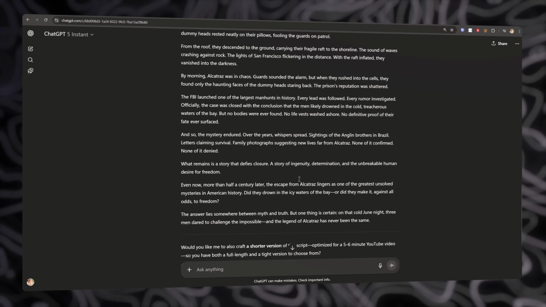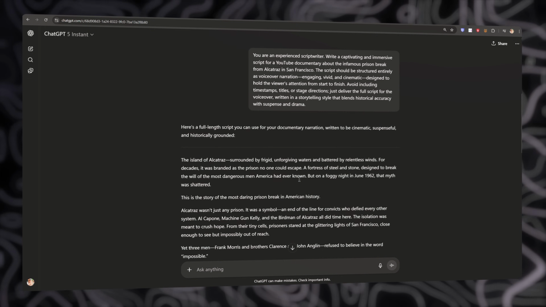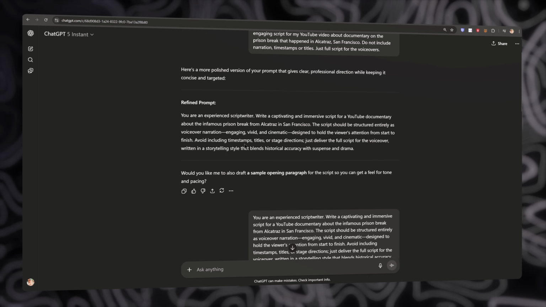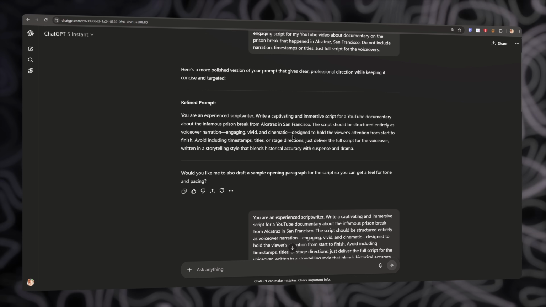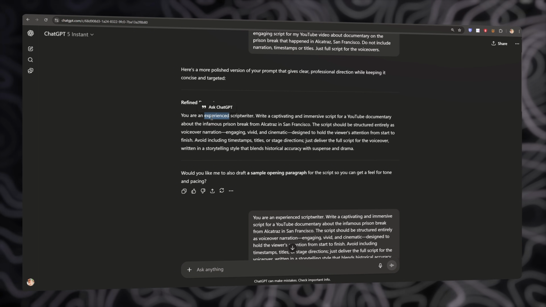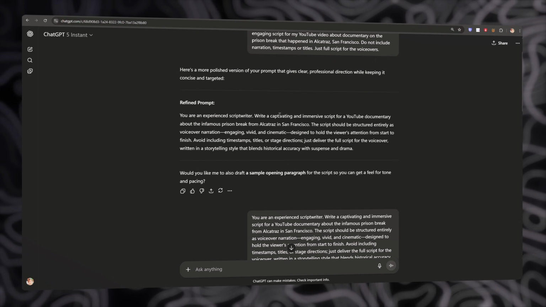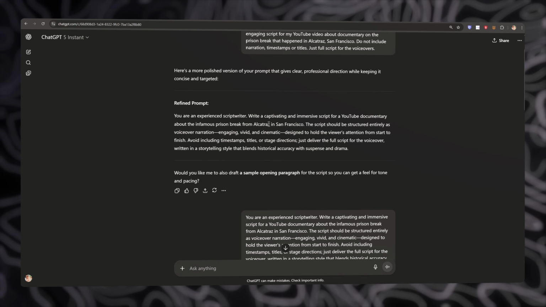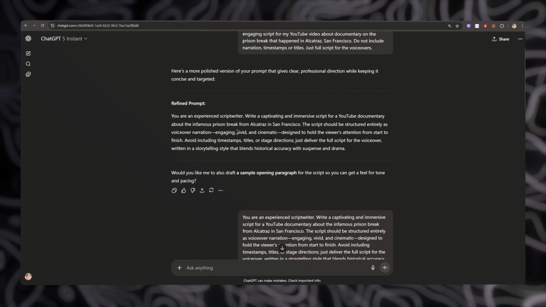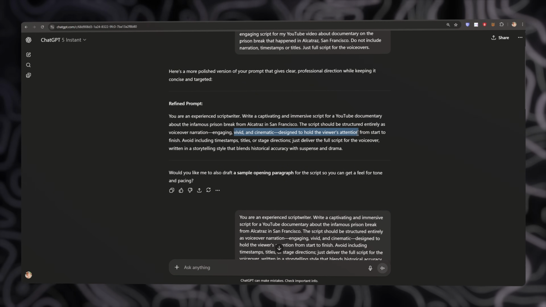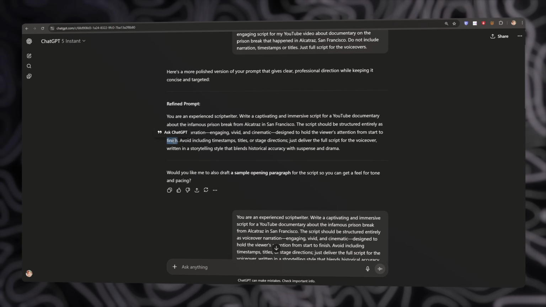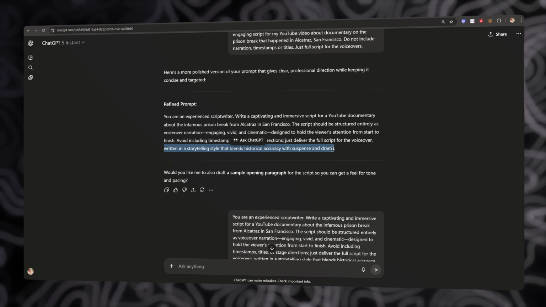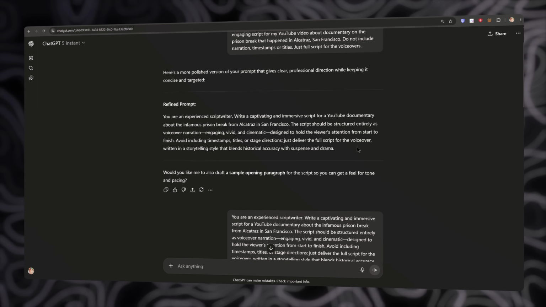Now, I will scroll up and let's review the previous prompt and script together, so you can see how just a small step made the script prompt so much better. First, you'll notice more specific keywords were added to my original prompt. You'll see words like captivating, immersive, and infamous. You'll also see phrases like vivid and cinematic, designed to hold the viewer's attention from start to finish, or written in a storytelling style that blends historical accuracy with suspense and drama, which is exactly what I wanted.